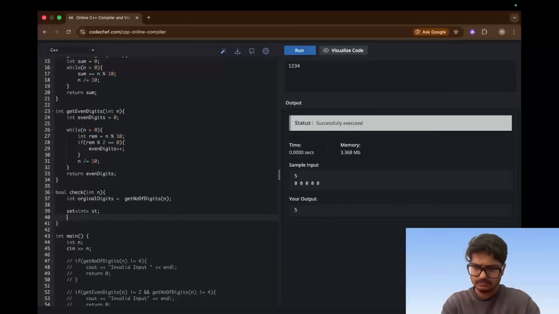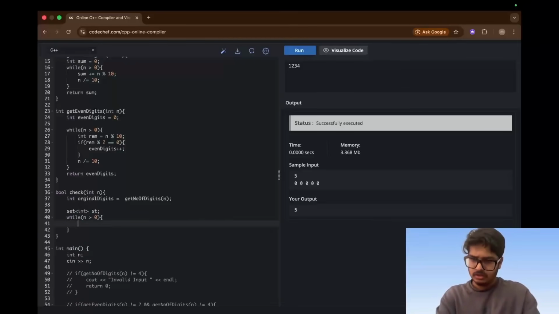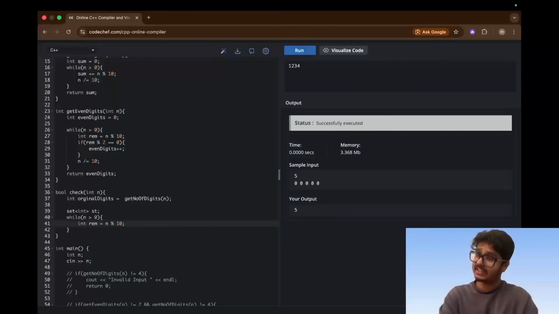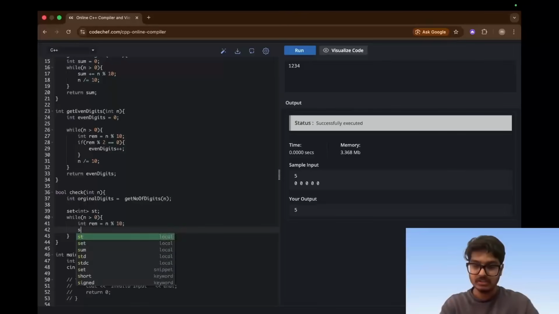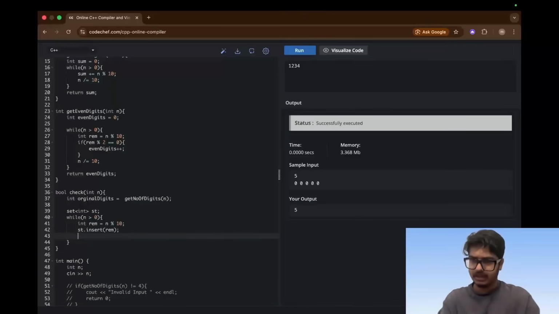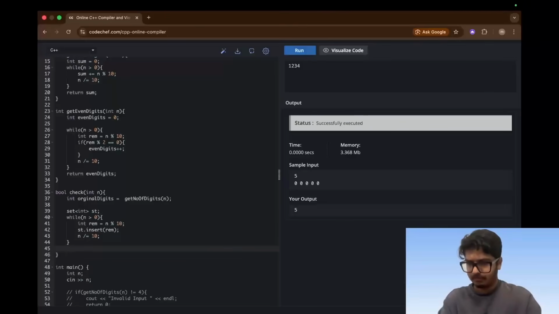So what we can do is while n greater than 0, int reminder equal to n modulo 10. The same function is used. In the last class I said this function is very useful. We'll use this function so many times. So we can do st dot insert of reminder, and n divided by equal to 10.